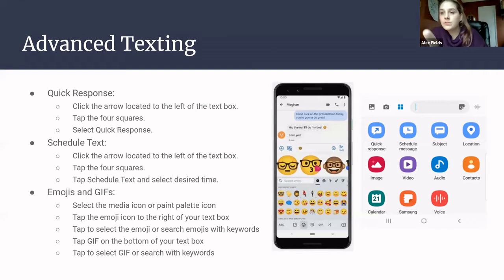And for quick responses, they're not always in your settings. Sometimes your quick response option only comes up when you have an incoming call. So if you have an incoming call and you can't talk to that person right away, it might say decline or decline with message. And then you would click decline with message and it would provide you with the quick response options. So it might not necessarily be visible on your phone through the settings.